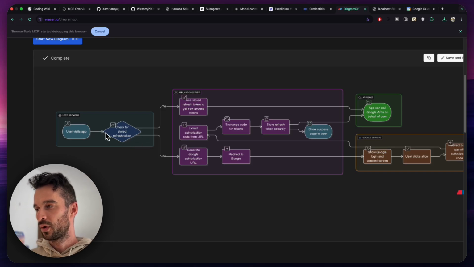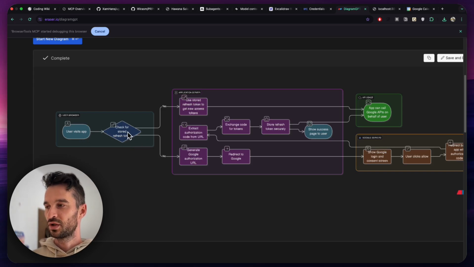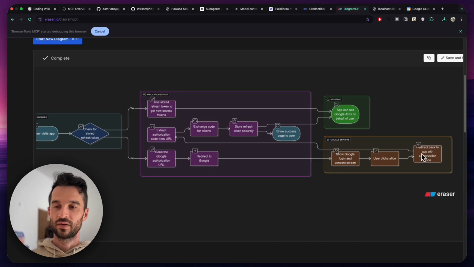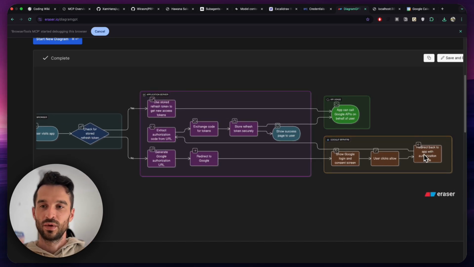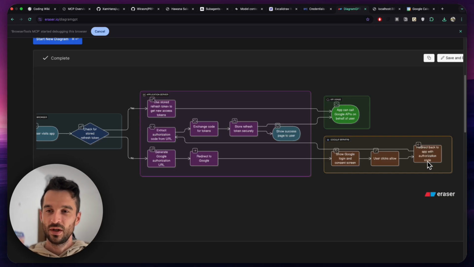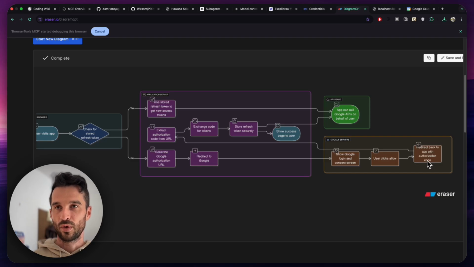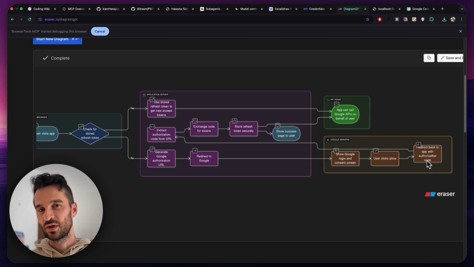So first of all, the user visits our application, then we check for a stored refresh token. And if this exists, fine, then we can already use it on behalf of the user. But if not, then we go here and generate an authorization URL. Then we redirect to Google. And then we show the user the Google login and the consent screen. User clicks allow, and then we redirect back to our application, but with the authorization code. So here Google needs to know where to reach our application, under which URL.